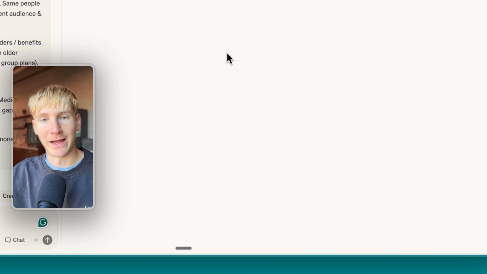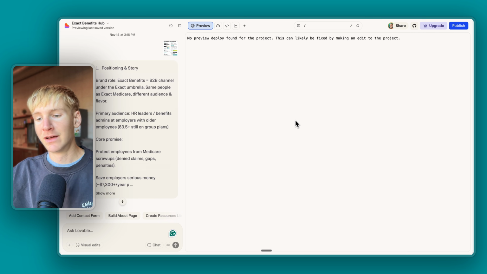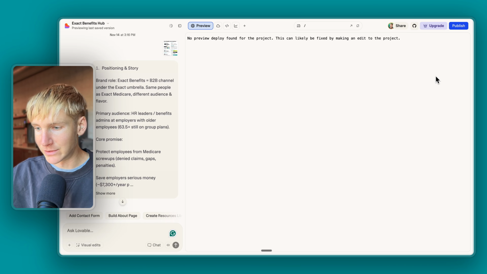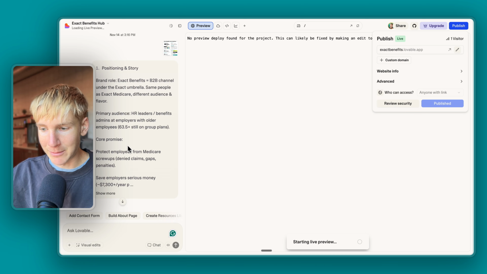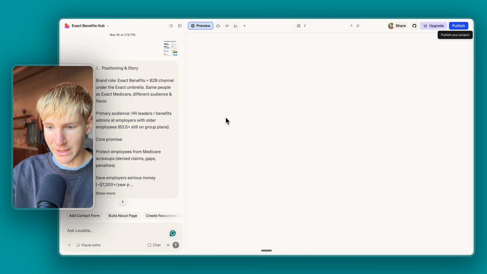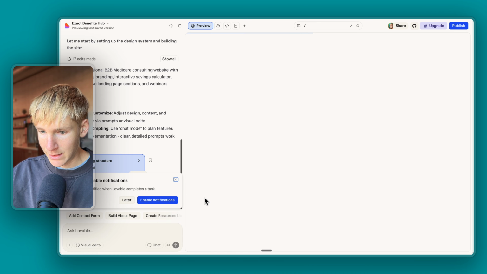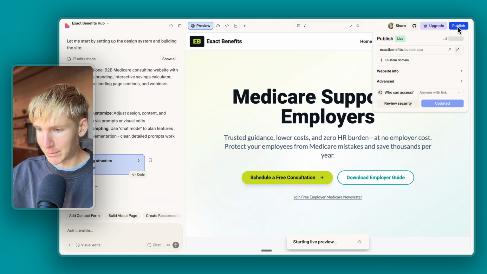Next tool we're going to try is Lovable.dev. Lovable is a very well-known tool. It's probably one of the earliest ones in the AI design sphere. But I gave it the exact same prompt for exact benefits, and I'm going to refresh the page here. I'm going to click publish.